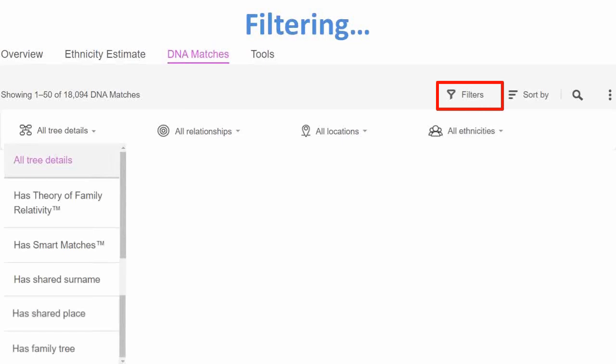Now, I'm very reluctant to recommend has family tree because I don't want to filter out the matches with no tree. They could be some of my best matches, and maybe if I contact them, they'll be responsive, or maybe I'll be able to work out who they are from the information given. So don't bypass the ones with no tree.